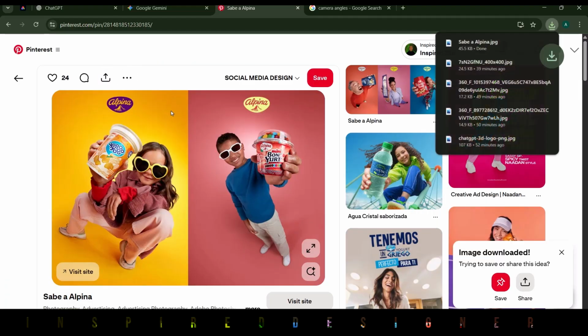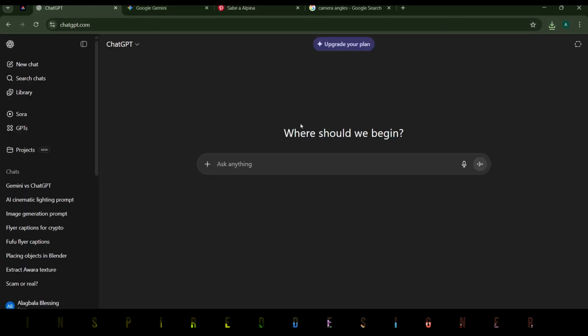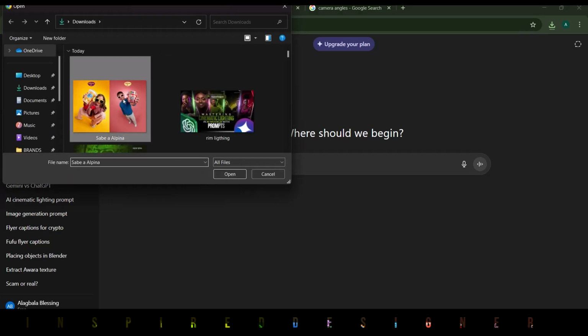I'm going to download the image. So after downloading the image, I'm going to load it into my ChatGPT. Now we want to know the camera angle of this image. You want to act as if you don't even know the camera angle and you want to use that kind of camera angle. So I'm just going to add the image into ChatGPT.